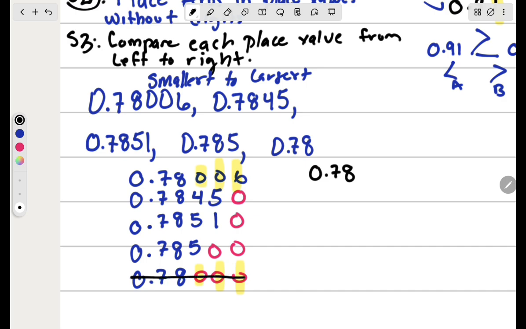So if that was the smallest, who's the next smallest? 0.78006. All right, I'm going to cross that out because I'm done. All right. So if you want to, you can start all the way back over by comparing. But I know that the last digit we had to compare, because all these 8s were the same, right? The last place we had to go to was these 3 numbers right here. Who's the smallest between those 3 numbers, the 4 or the 5? The 4.